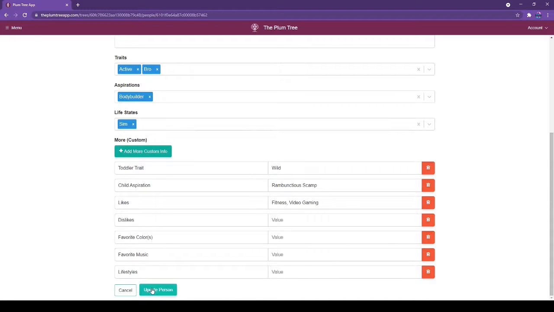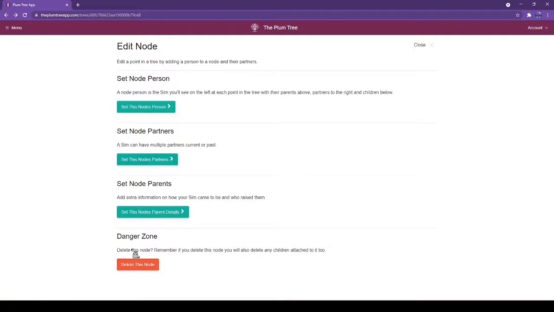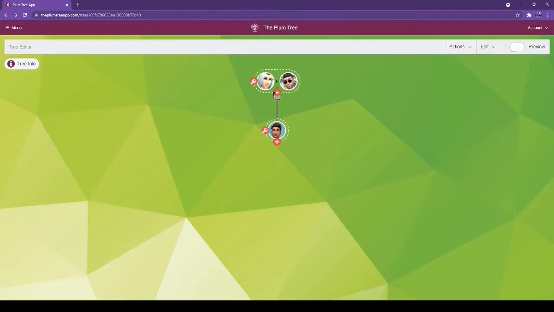So I will go ahead and update this person here, and I want to fix his little face. It's bothering me that it's off-centered. So I believe I can add right here. How did I do this before? You know what? I'm going to delete this node. It says if you delete it, you also delete any children attached to it. So luckily my tree is pretty small right now, so I don't have to really worry about that.